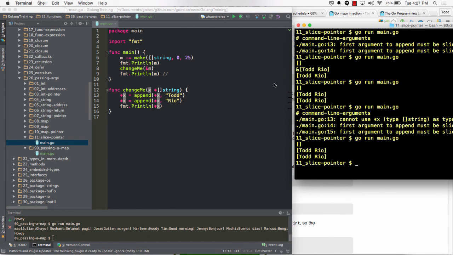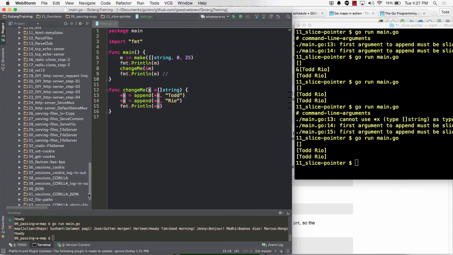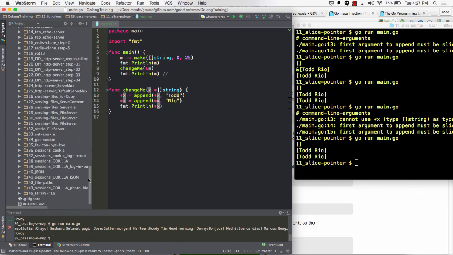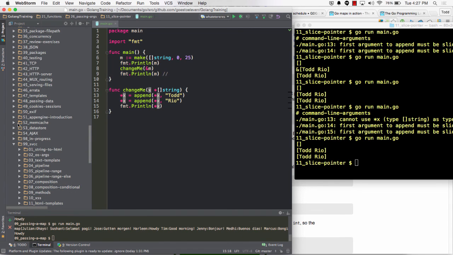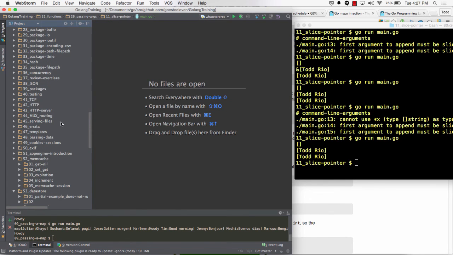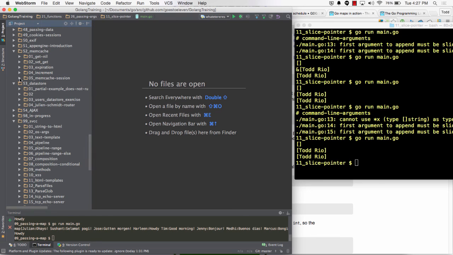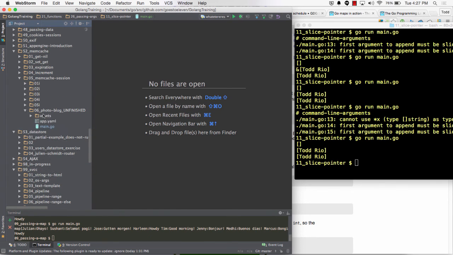Anyhow, it's fun to play with, and that's a really good way to learn. And I got going down that path because I was working on this problem right here, memcache, and data store, Ajax. Where was the problem that even got me going down that road? Here we go. Photoblog unfinished.